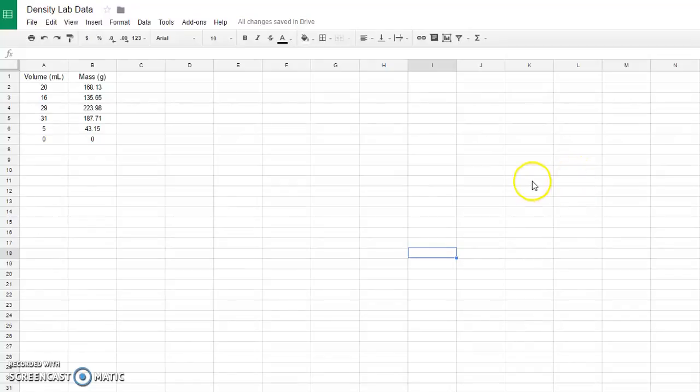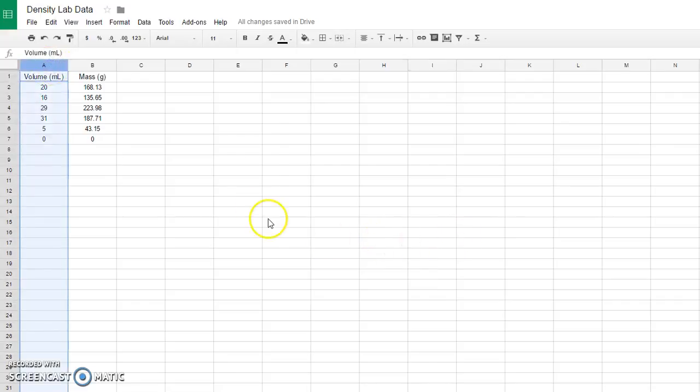Augustine, and today I'm going to demonstrate how to graph data, and specifically I'm using the density data that goes along with experiment 4, mass, volume, and density. So I have inserted here, for just the first metal in column A, the volume data in milliliters, and in column B, I have the mass data.